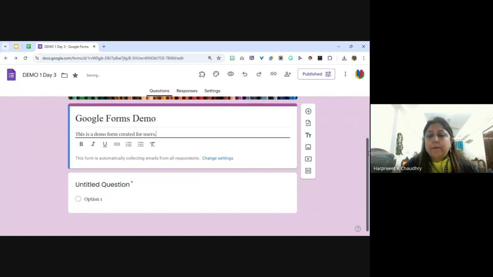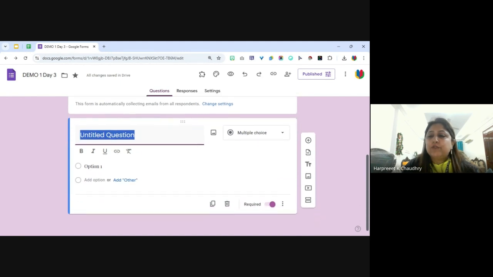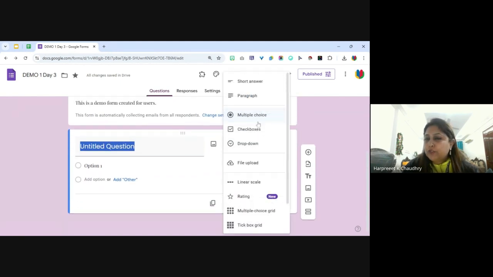Now I come to my next important part, which is questions. As I click, it automatically generates the next one. I have the possibility of adding multiple choice questions and short answer types. When I say name, it's a short answer. A paragraph is for when I expect a longer answer. Multiple choice is just a toggle button. Checkboxes can take multiple answers. Dropdown is where they have to choose. And a file upload, where you can choose how much data you want to allow.